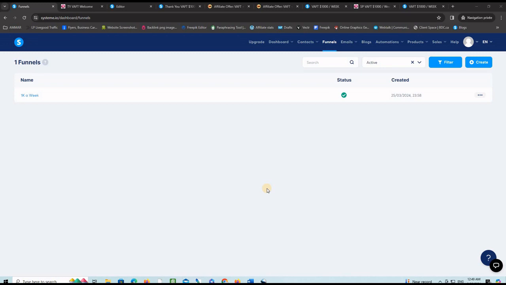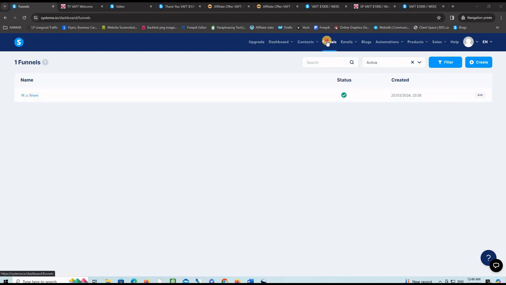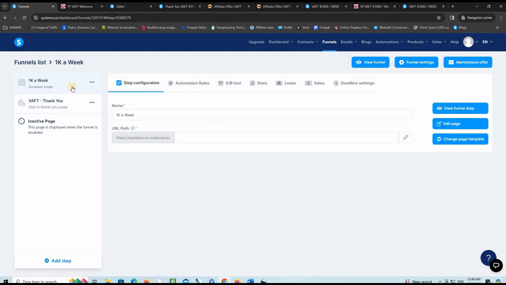After rebranding the bridge page, you want to give names to your pages. So you go to the funnel section here on top and then you will see your funnel, click on it and then you will see the 2 pages, the squeeze page and the bridge page or thank you page. So you want to give names to these pages here. You just click here and put the word, for example, start.